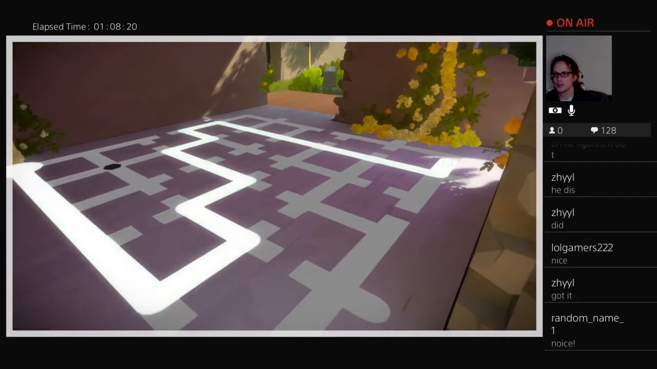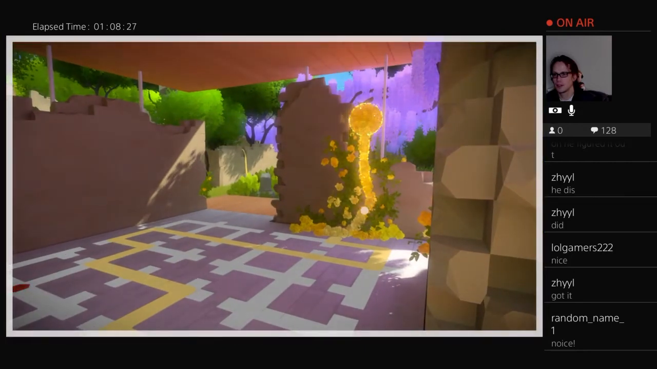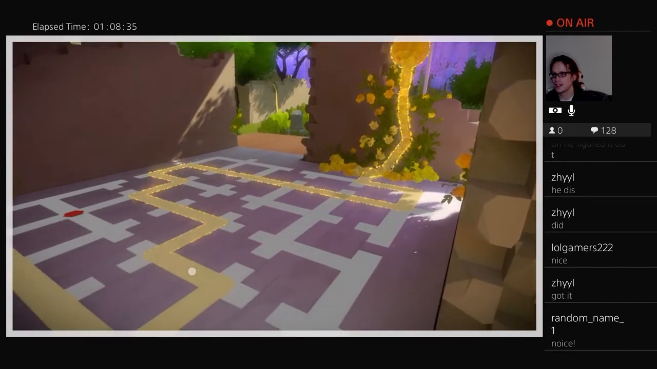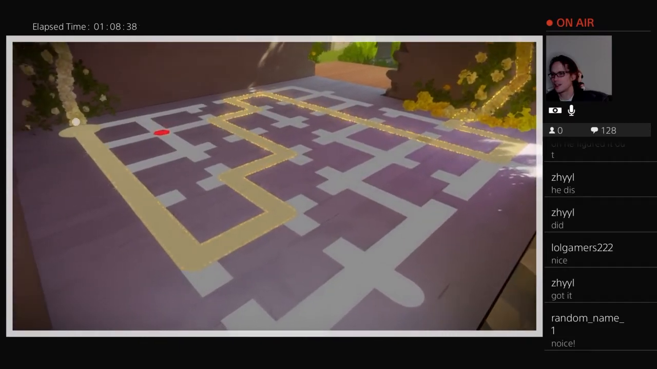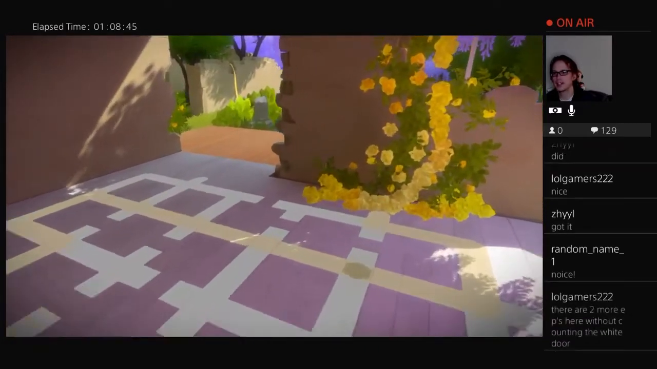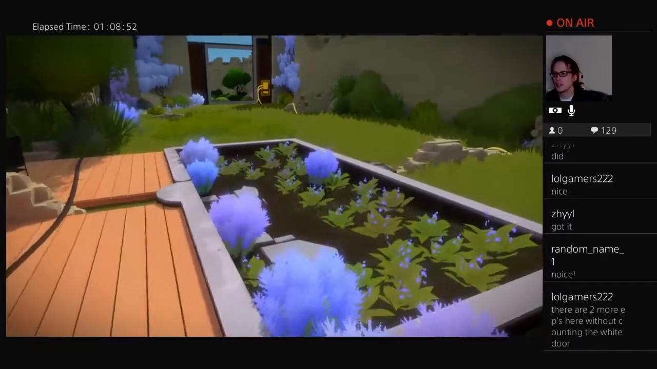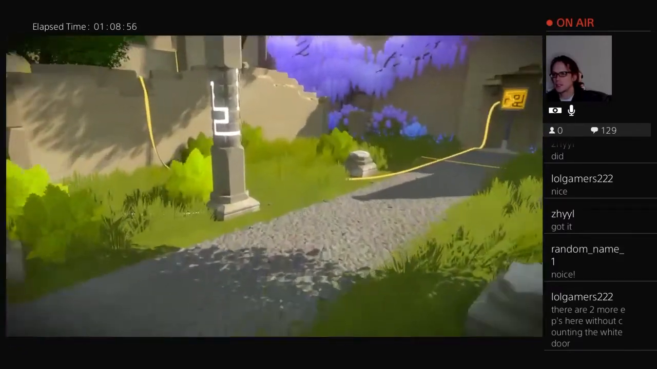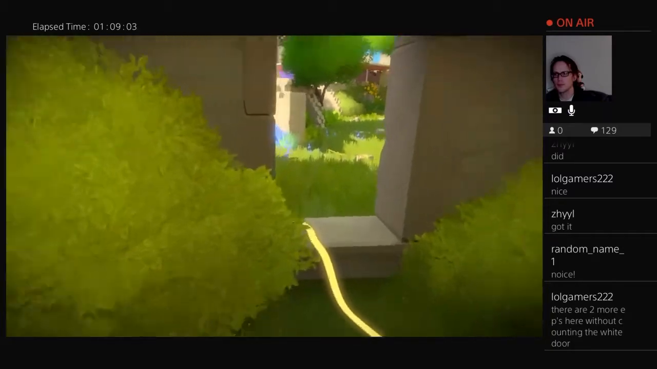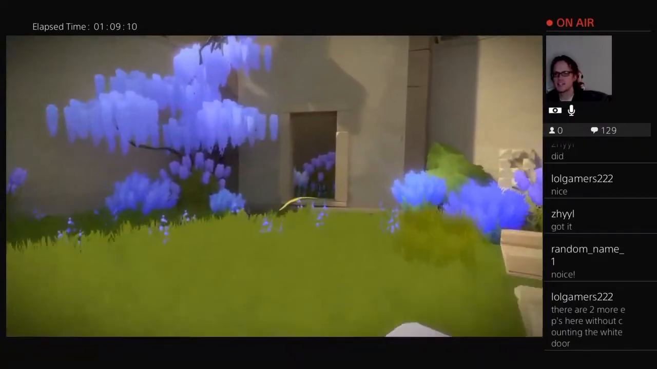Is this a different puzzle? This does count as a different puzzle. No, it doesn't. Okay. Yeah, I know I gotta get the garden, but I gotta go up there for that one. So let's go ahead and... I'm going a little over time today, but that's fine.